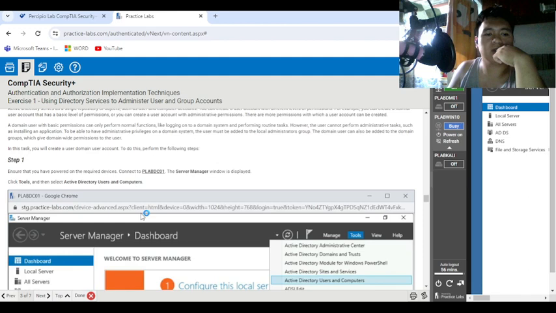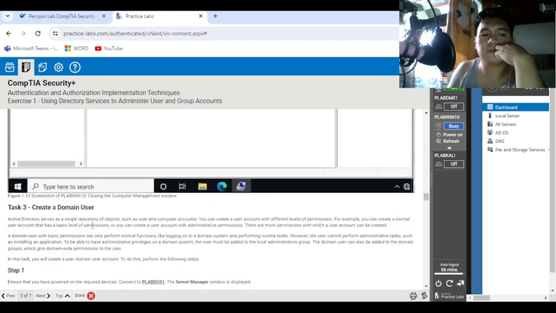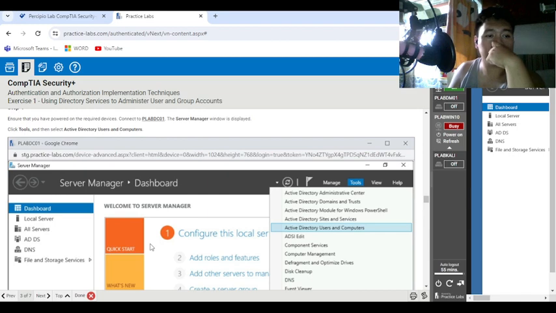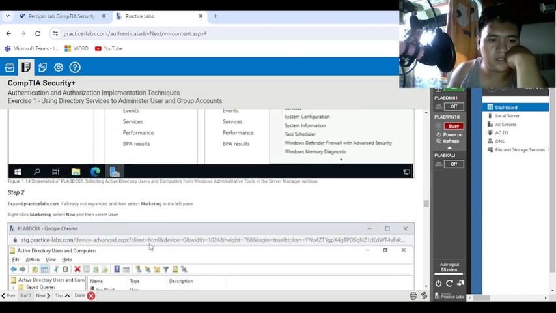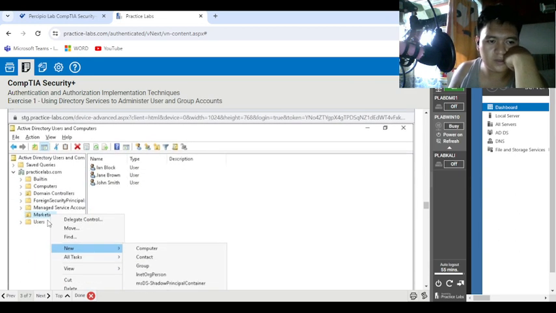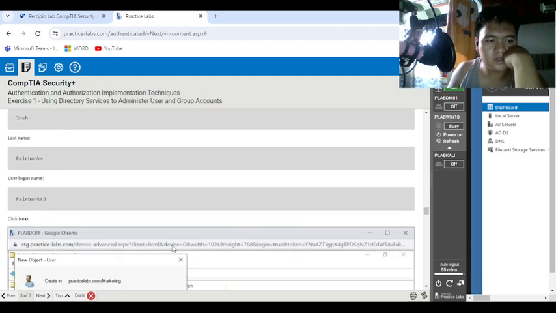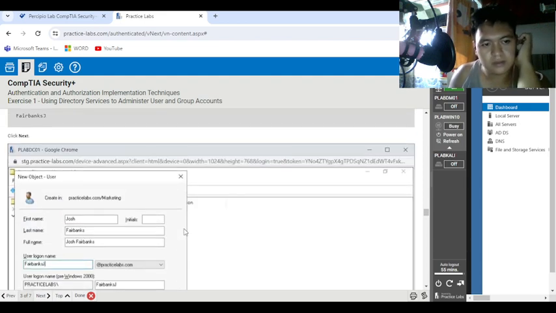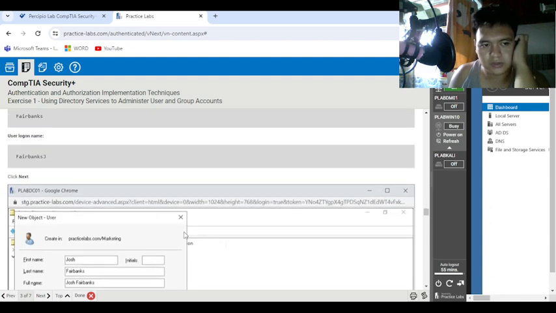Create a domain user. Active Directory serves as a single repository of objects such as users and computer accounts. Create user accounts with different levels of permissions. Step 1. Click Tools, Active Directory Users and Computers. Practice lab marketing. Select new users. Josh Fairbanks and Fairbanks J. New user.